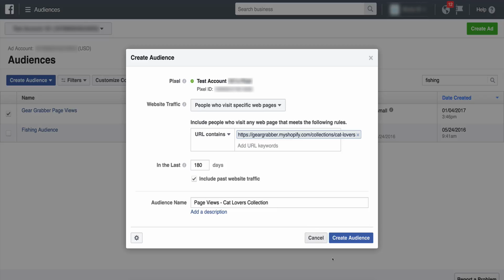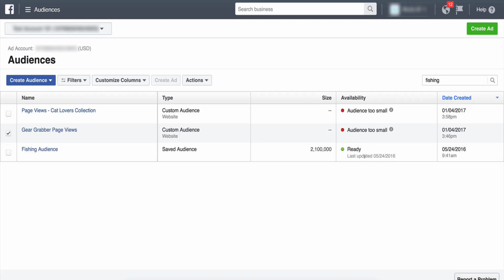Now I've just built a segmented audience. Let me go ahead and hit create audience. Okay, and now I've built a segmented audience of only people who have visited right here the cat lovers collection on my store. So I know anybody in this audience, they're only people that have visited that page with all of our cat products on it. Now, what do you think I could do with this list? I could remarket more cat products to them.